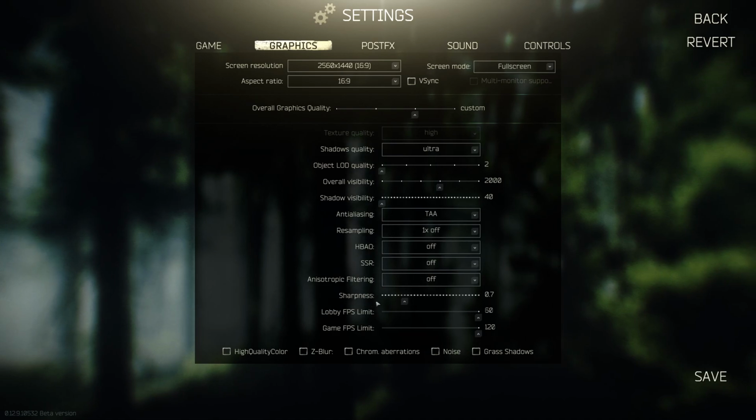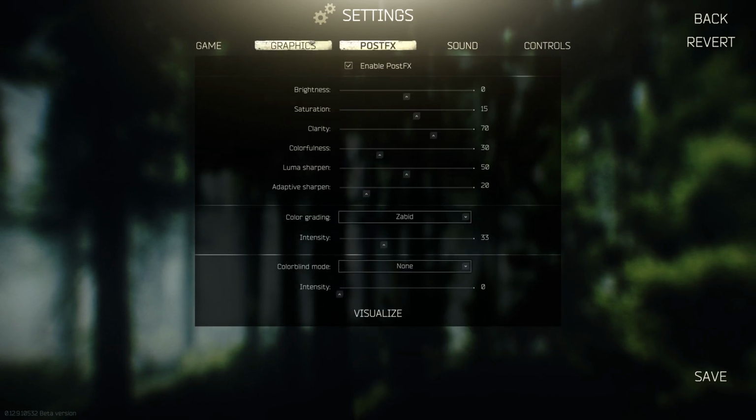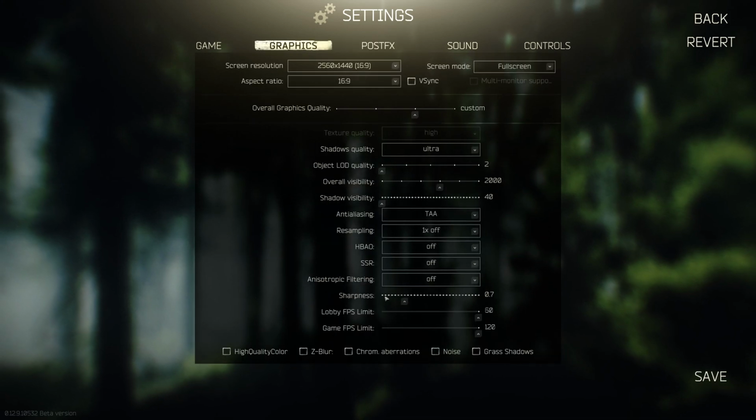Sharpness, the game is already pretty sharp. And since we used our post effect settings, you can sharpen stuff as well with Luma sharpening. I have it set to 0.7 over here because there's no point of sharpening it even more. It looks over-sharpened and kind of disgusting.